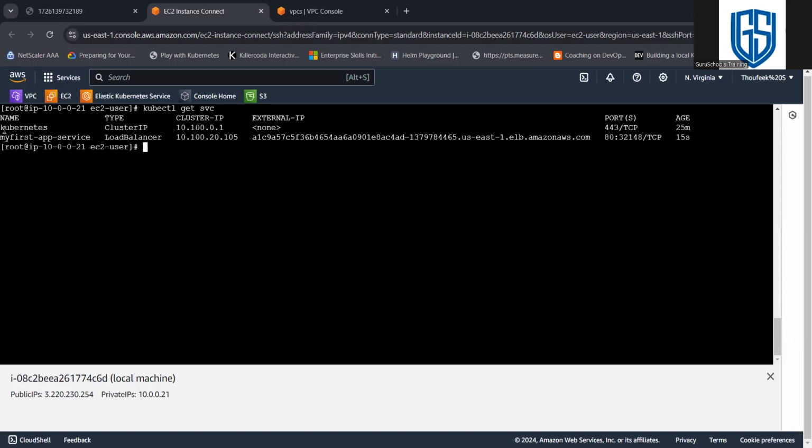See, this is a default service that is created whenever we create Kubernetes. This is the service we created, my first service. Here you can see the type. For our service, the type is load balancer. For Kubernetes, the type is cluster IP. Since our service is load balancer, we will get an external URL to access our application.